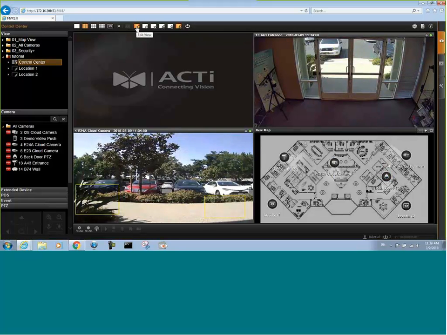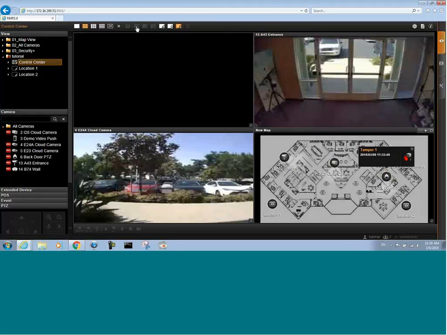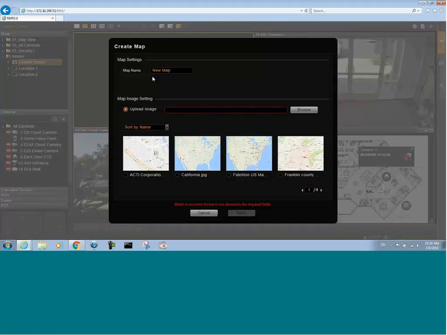So to set this up, all you have to do is either create a new view or go ahead and edit the one that you already have. You can edit the view. And if you look on the available channels, you'll see that when you scroll over, there are various buttons here, one of them being creating a map.